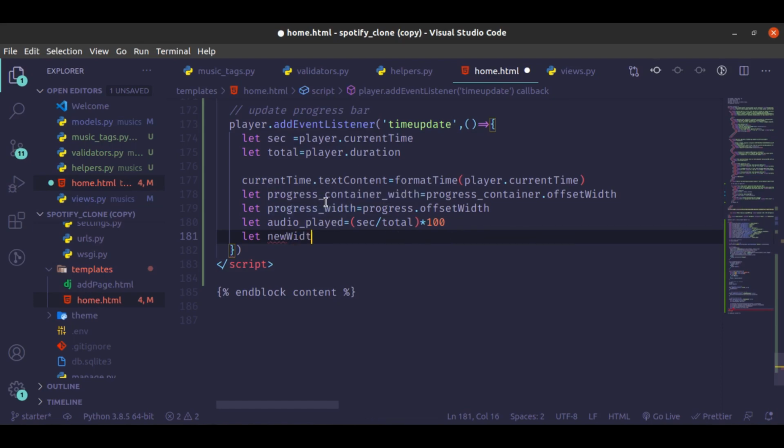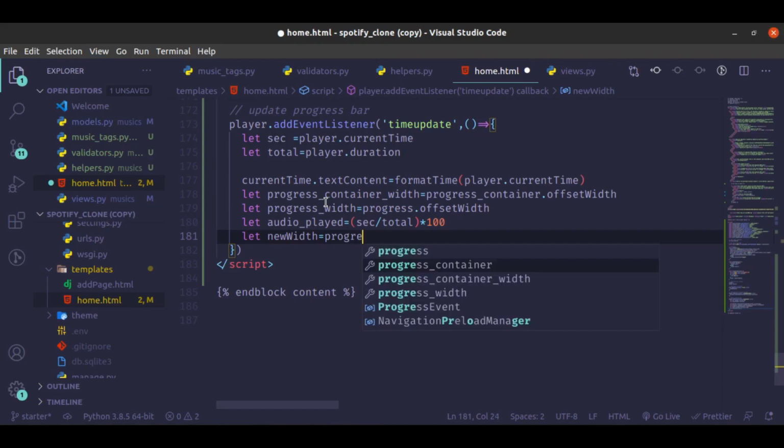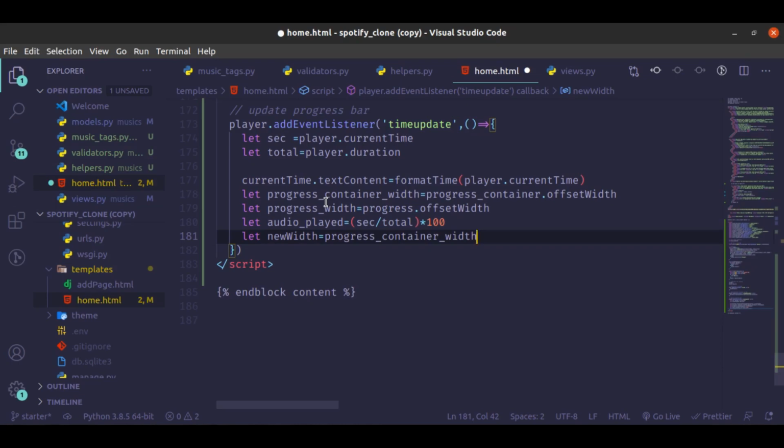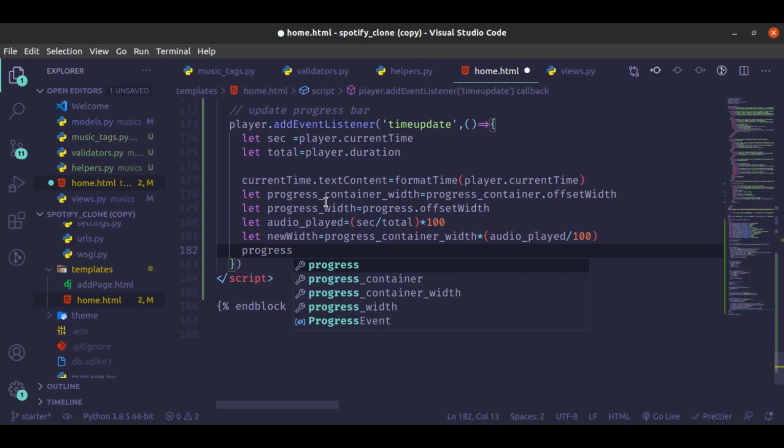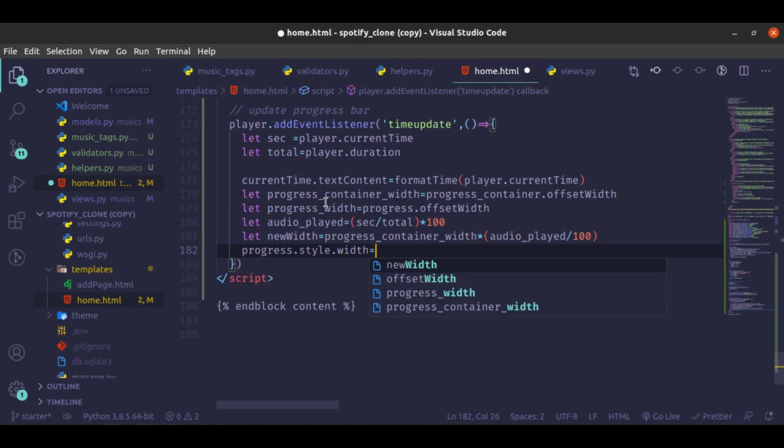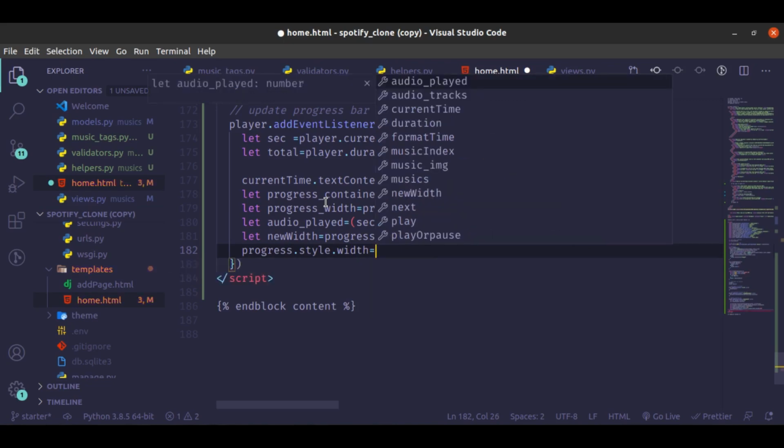So the new width is going to be equals to the progress container width times the audio played divided by 100. All right, like this. Then we set the progress width. So progress star dot width equals to the new width that has been created.